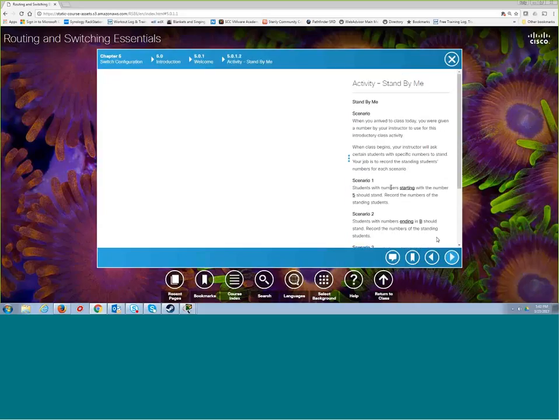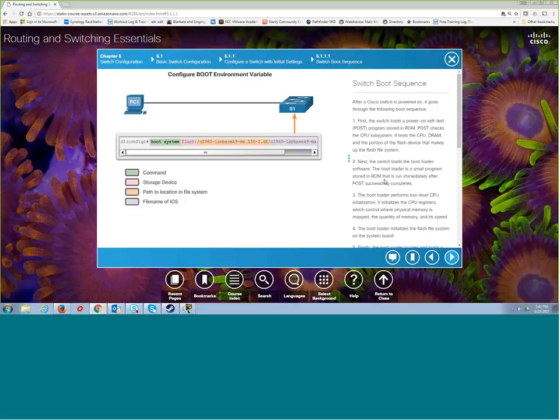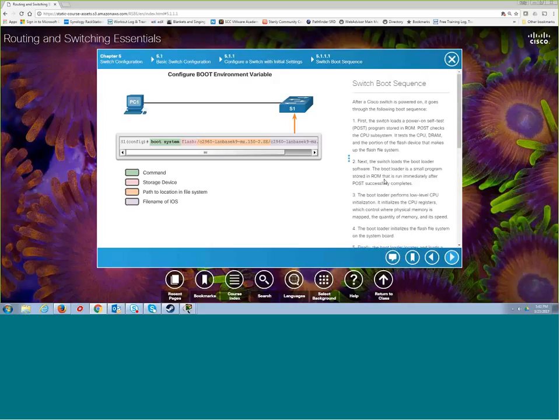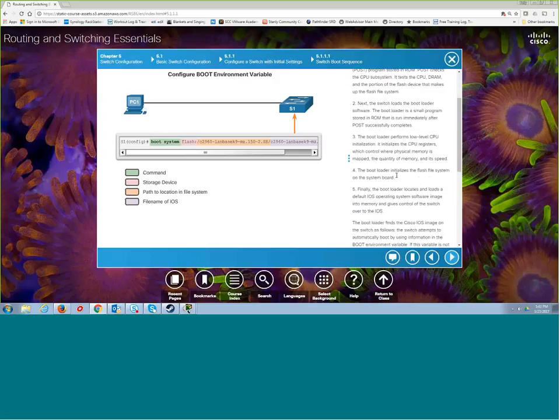I'm going to go ahead and go through in here to 5, and we're going to look at switch configuration. When we look at the boot sequence on a switch, it is just like a router. In other words, your power on self-test. And then after that, the bootloader will go in and will go and look for the IOS in flash.